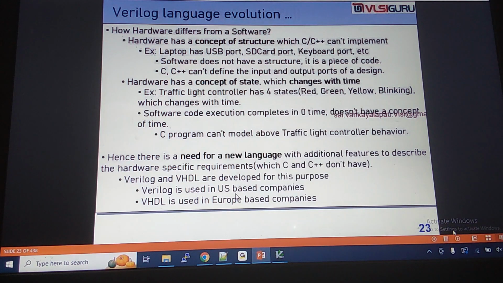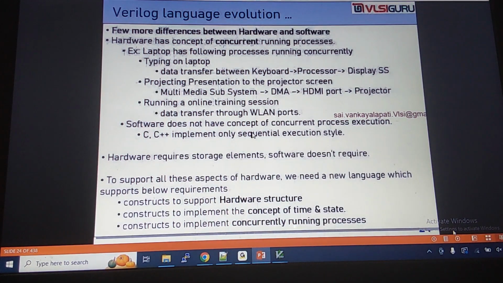The simple difference is Verilog is used in US-based companies, VHDL is used in European-based companies. That's the difference. Now everyone is moving to Verilog. Even European-based companies are moving to Verilog. I think that's the summary of what we have discussed.